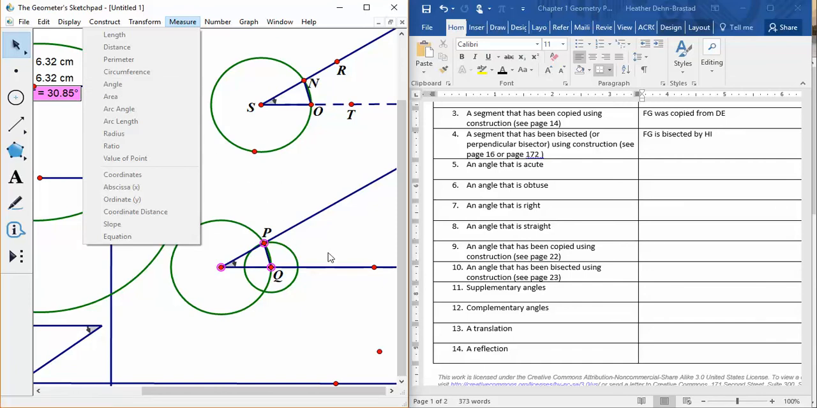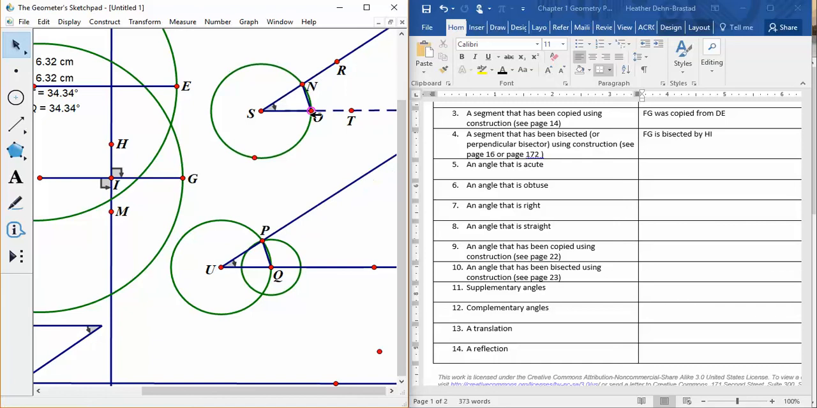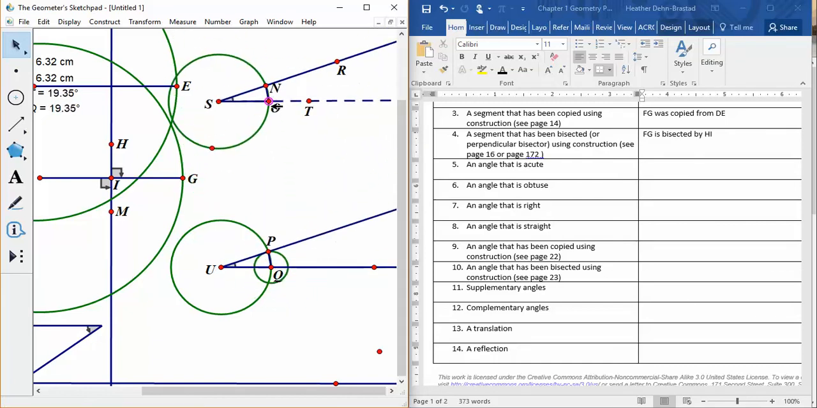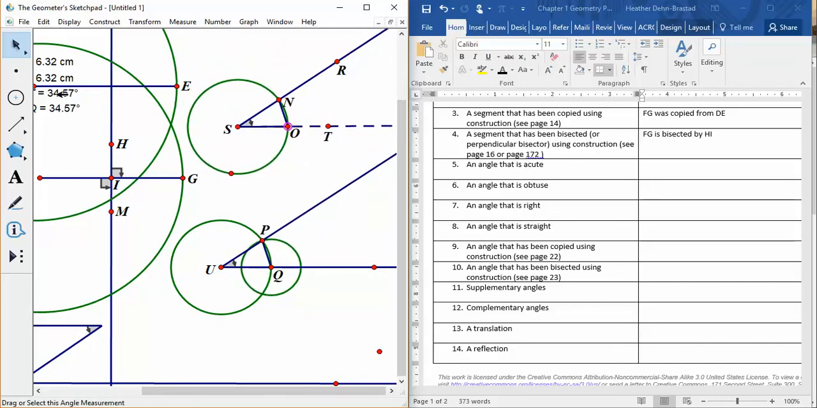Measure angle. And now if I change one of my angles, they both change. So if I change the degree of one of my angles, they both will change at the same time, and you'll get the exact same thing. And when I check these projects, I'll be checking to see if they really are constructed so that they're the same and that you didn't just move things around until they look about the same. Okay, so that was one of the more complicated parts of this project.